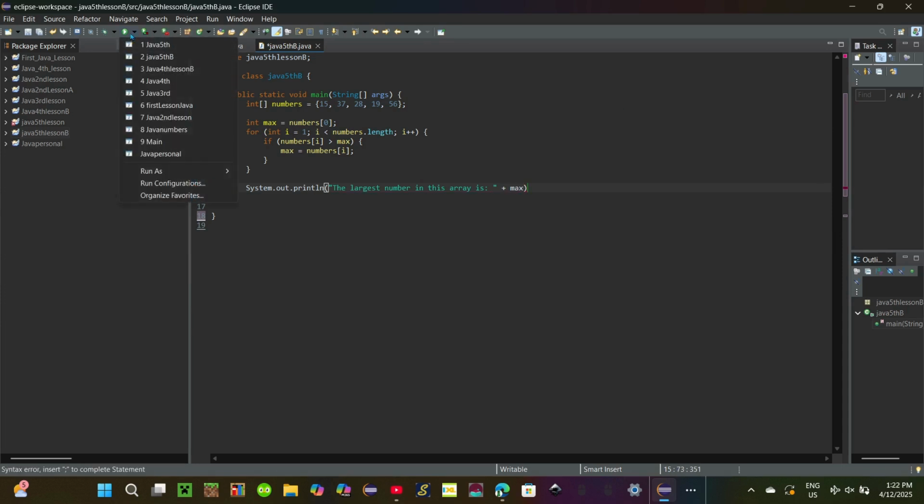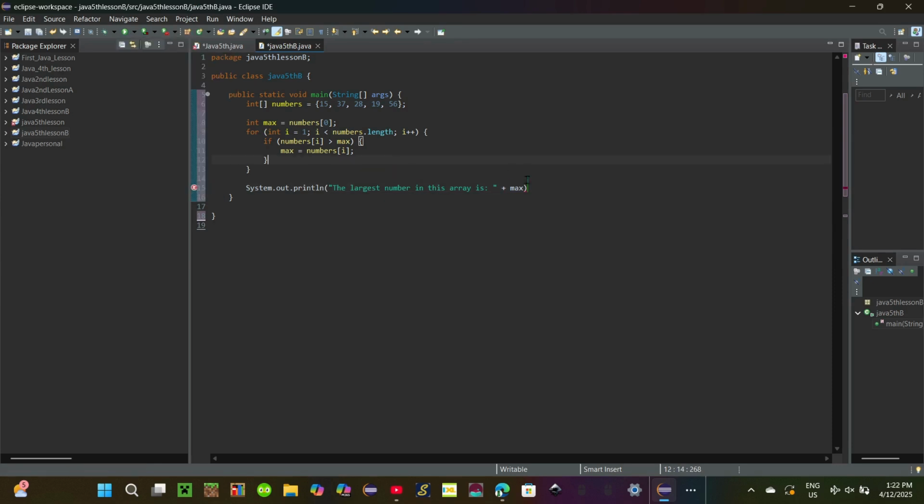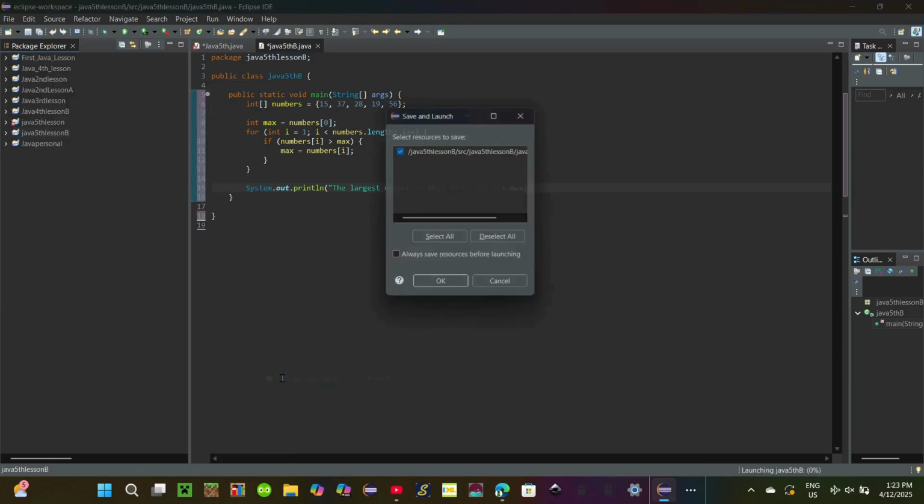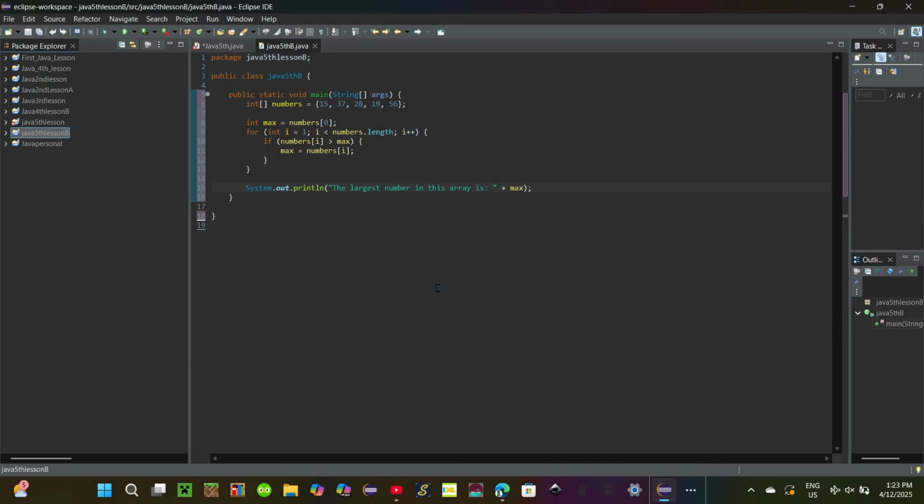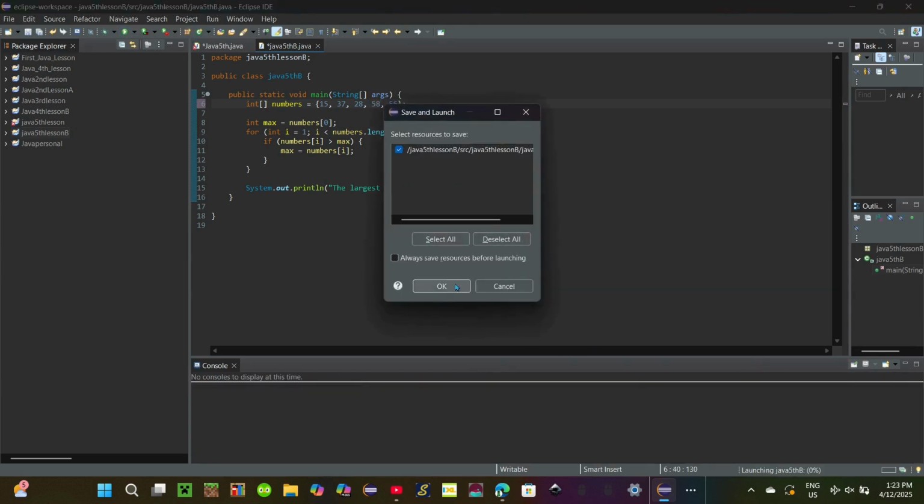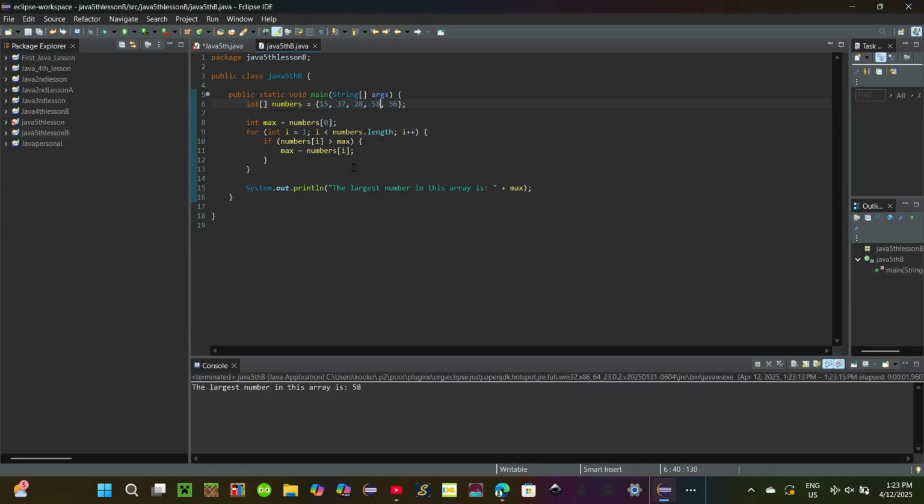Now we will run the code. Wait, actually, we'll right click, run as Java application. Now click OK, and it says the largest number in this array is 56. Let me change this to 58 and run it again. Now it says the largest number in this array is 58.